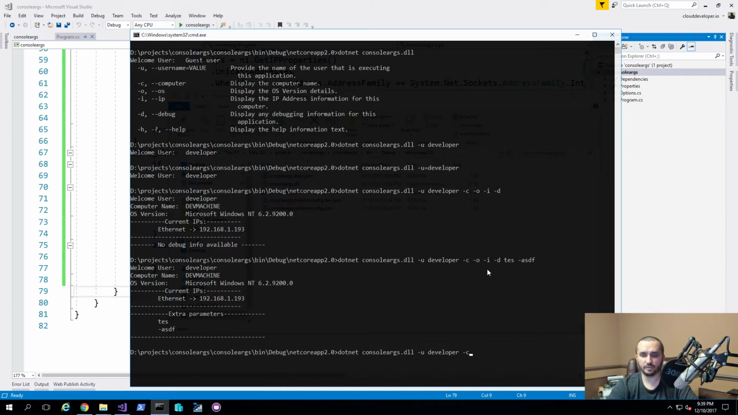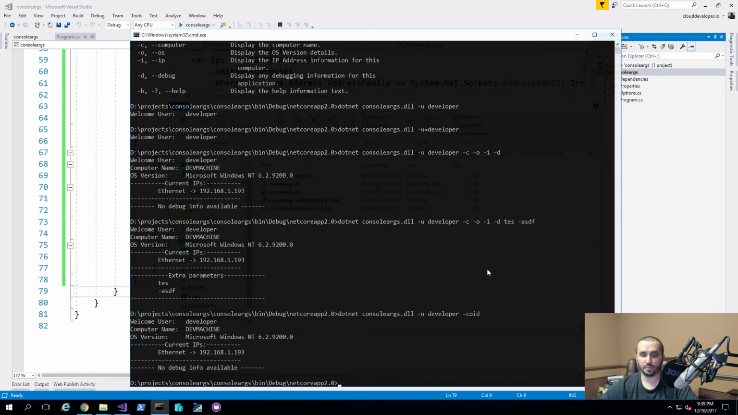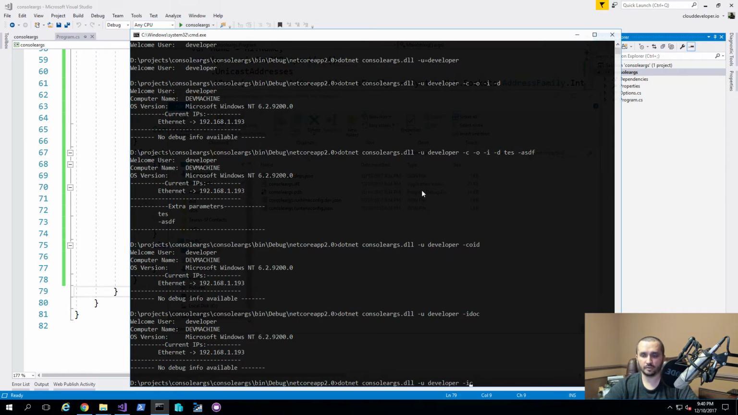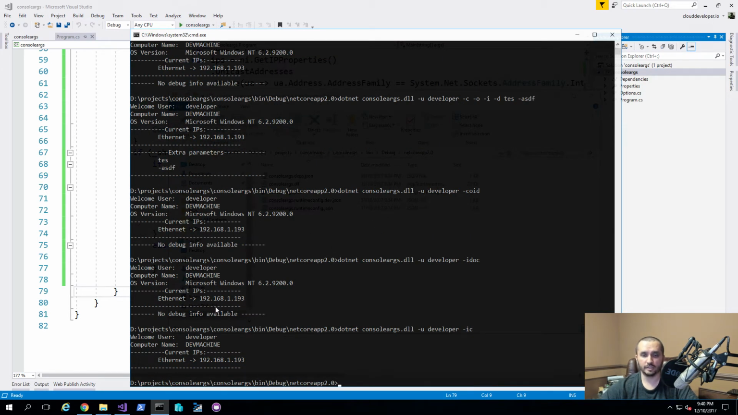Now, another neat thing about this particular library is that you don't have to do dashes for all the different arguments. So if you wanted to do -C, O, I, D, and press enter, it understands and parses that as well and does it correctly for you. You didn't have to write a single line of code to do that extra parsing yourself either. And you can do it in a different order. You can include certain things and not include other things, and it will provide the information for you as well.